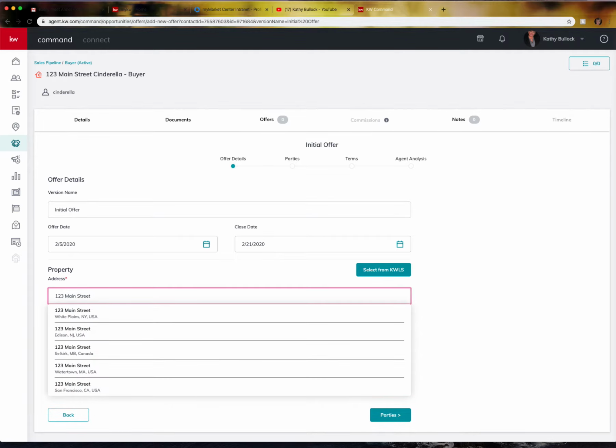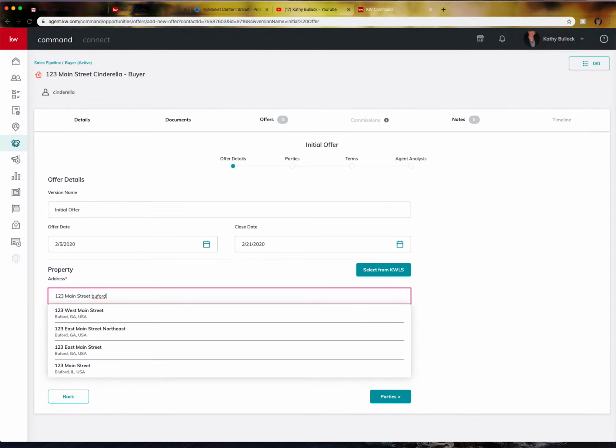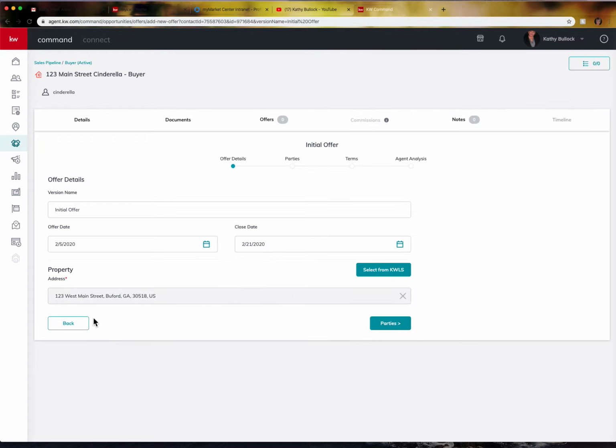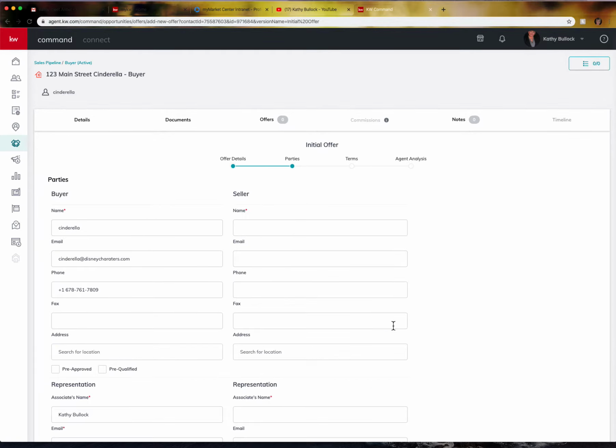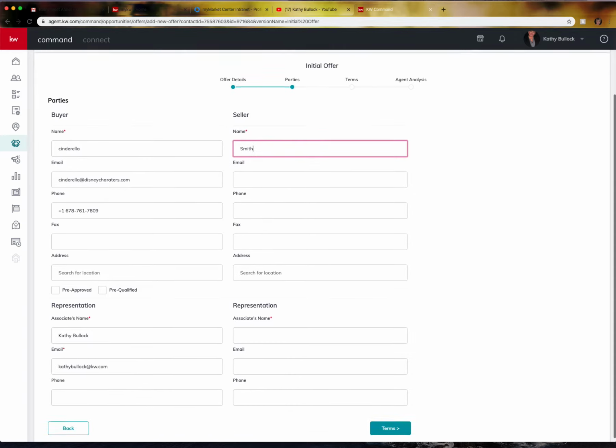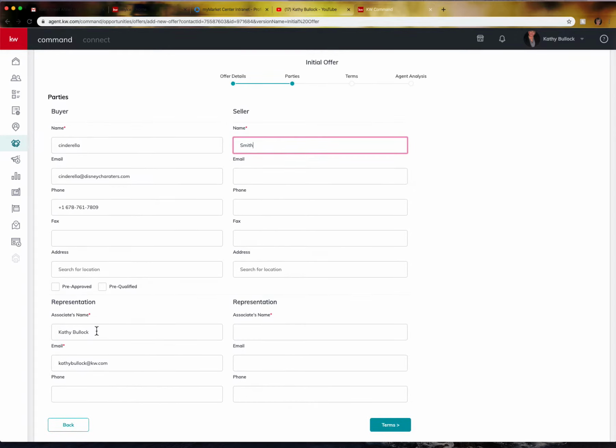And this is connected basically to the MLS systems. So you should find every property unless it is not listed. Okay, so I've entered in the property. Now we're going to come over to the parties. You always have to have a buyer and a seller. You always have to have a representation for both sides.